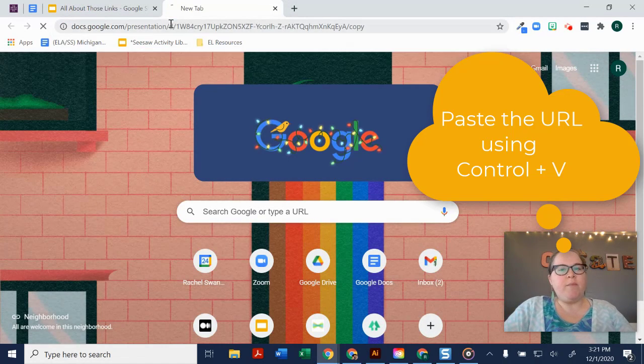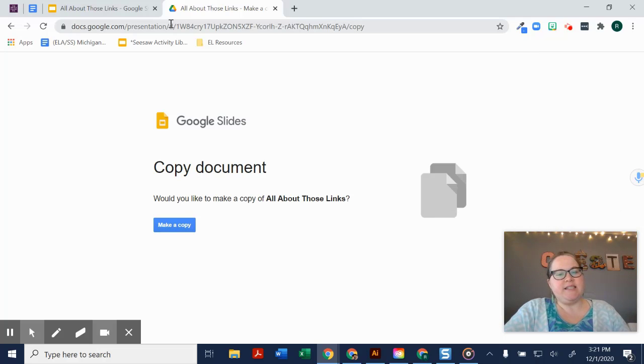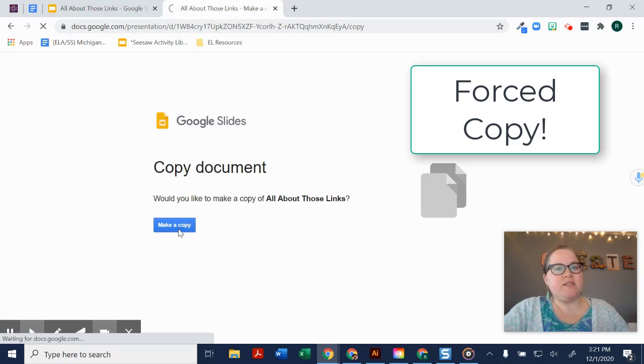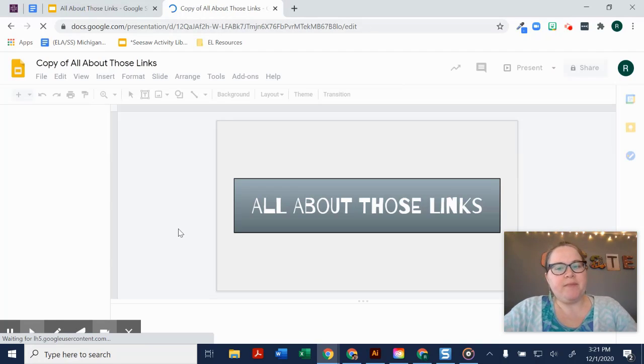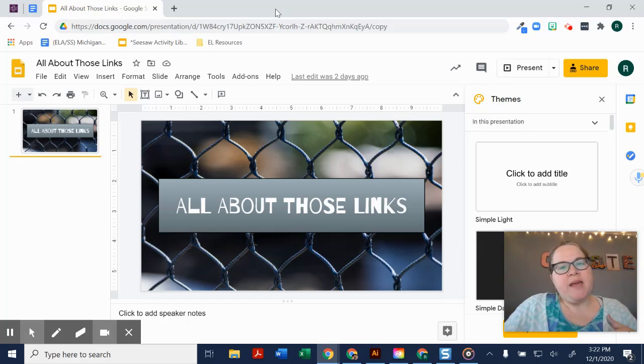And what will show up when you do that is it will create a brand new document that says copy document, and they'll just click make a copy. And this is what we call a forced copy. So it's going to force them to make a copy. Yep, and then they'll get their own copy that's just shared in their drive. Pretty cool, right?